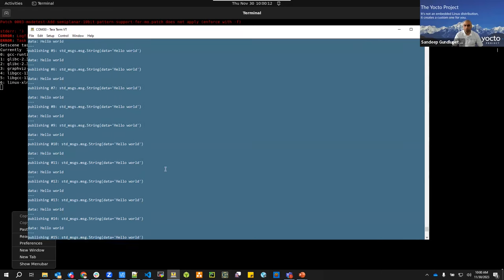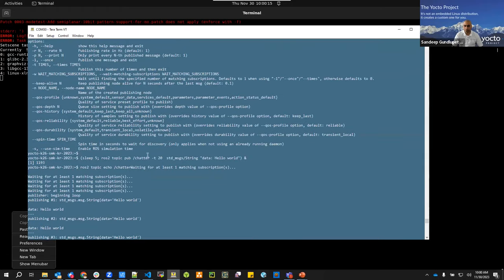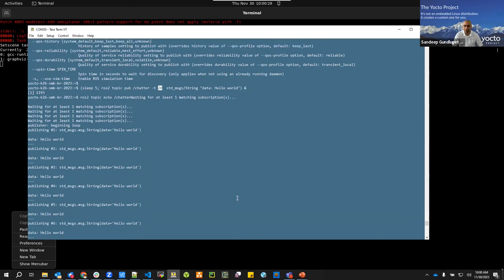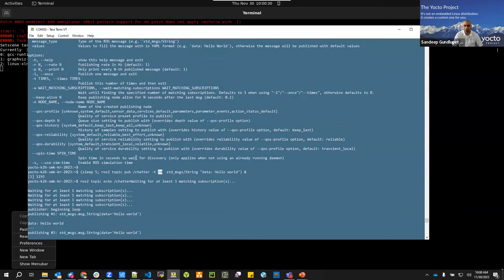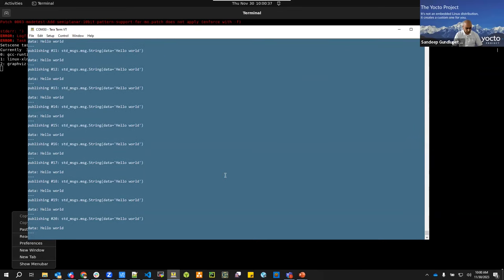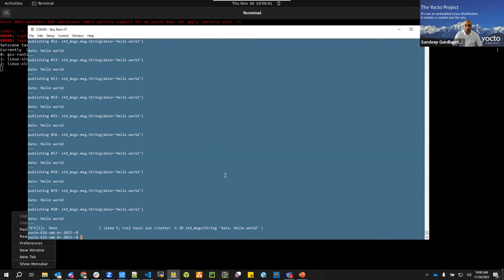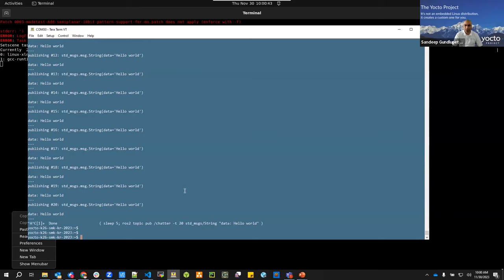In the publisher, you can set the number of times it has to send the standard messages. So you can send up to 20 messages and then exit. That is the option -t, and you can go through all the different options available in the publisher. Cool. Right, that's all about the small demo.